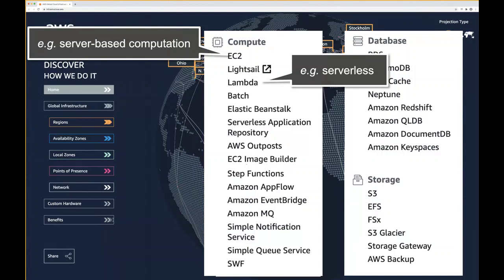And then we have both serverless and server-based computation. So if you want 1,000 Linux machines in the sky, you use EC2. And if you just want to pass code to a service and you have no idea how it's operating or on exactly what kind of computer it's operating on, then you'd use Lambda, for example.